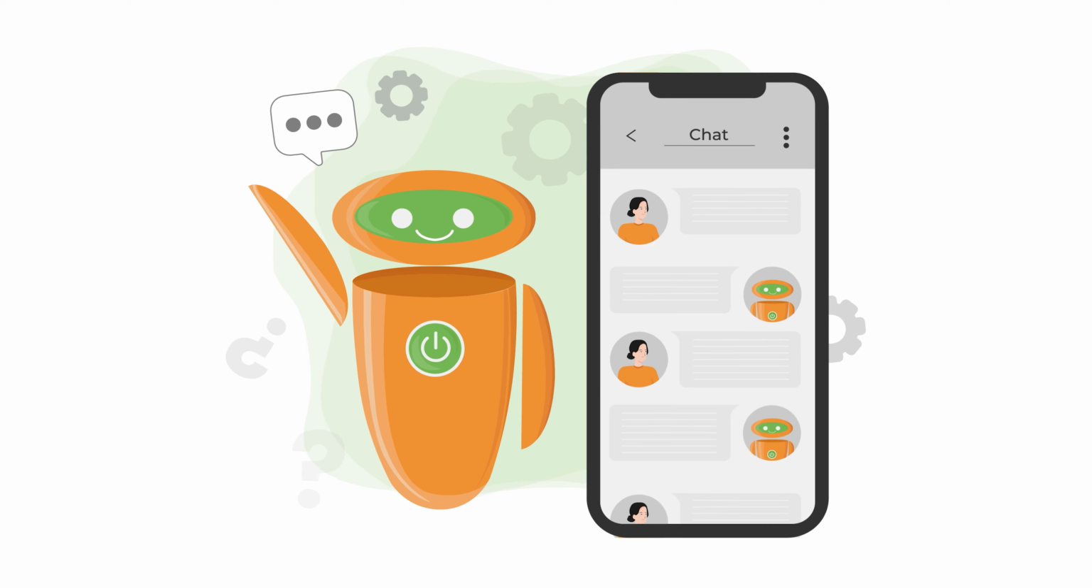So let's jump in. What an AI agent actually is in simple terms. An AI agent is not just a chatbot. A chatbot responds to messages. That's it. An AI agent runs inside a workflow, follows instructions. It can use tools. It can take actions.